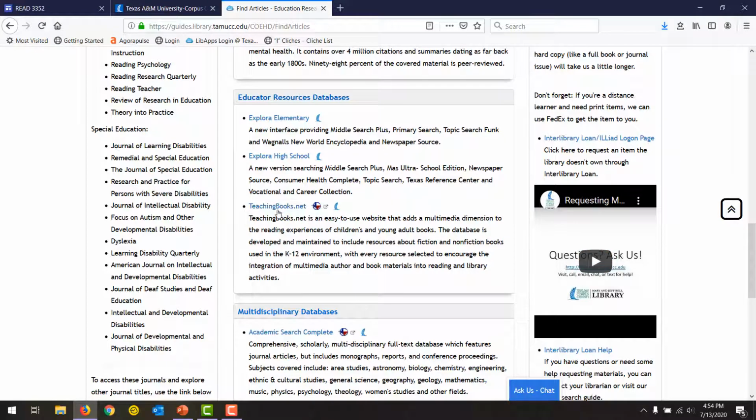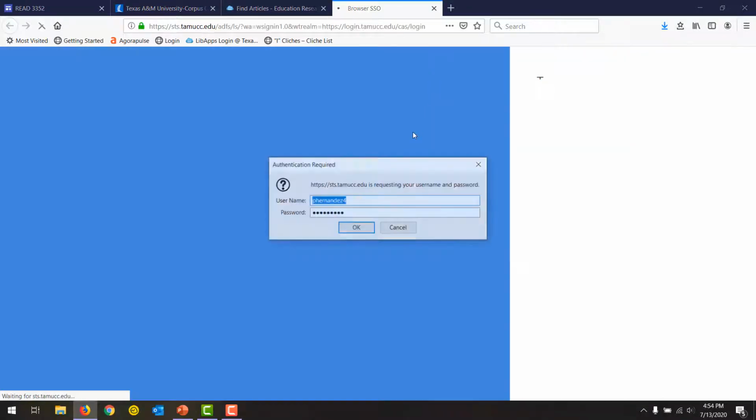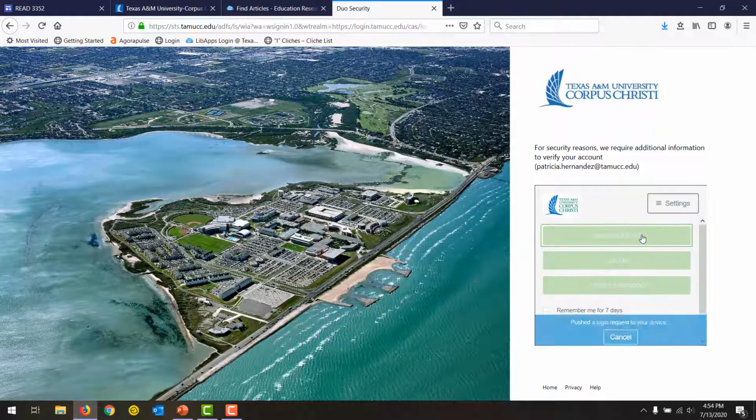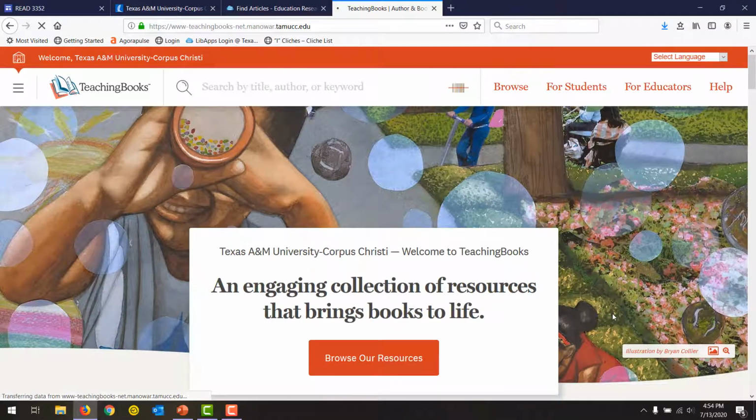So I wanted to point out, like I said, this teachingbooks.net. Since you are likely accessing this remotely, you are going to log in like you log into Blackboard. So it's going to be your username. It's usually first initial, last name, possibly a number, and then your password. You hit OK. You will have to do the Duo authentication, which I will do right now. And then you'll be logged in, and then you can access it like you would if you were on campus. So here is teachingbooks.net.